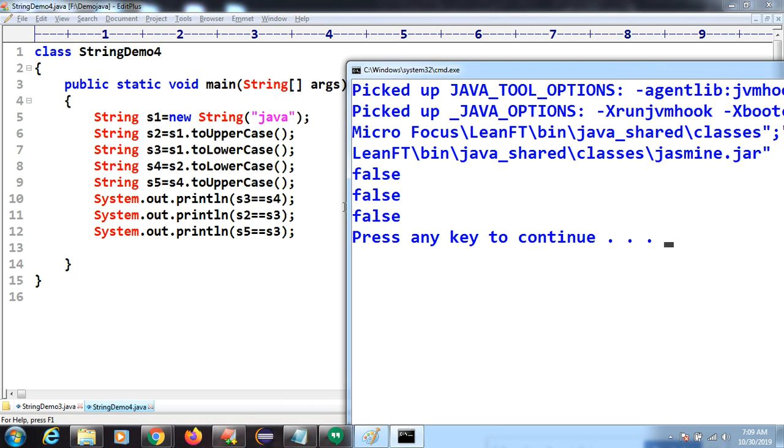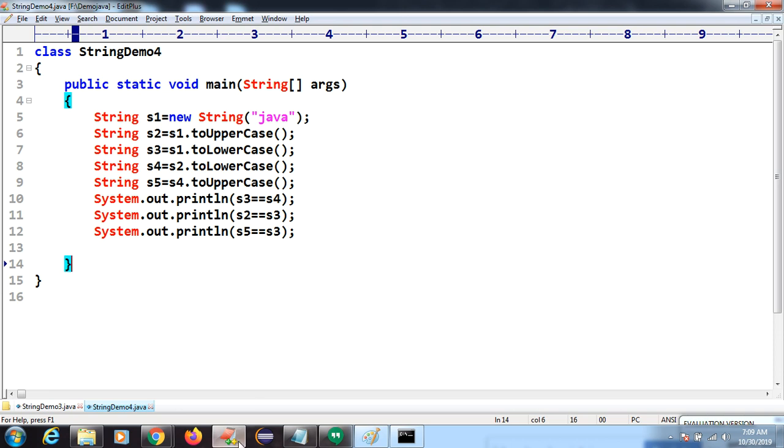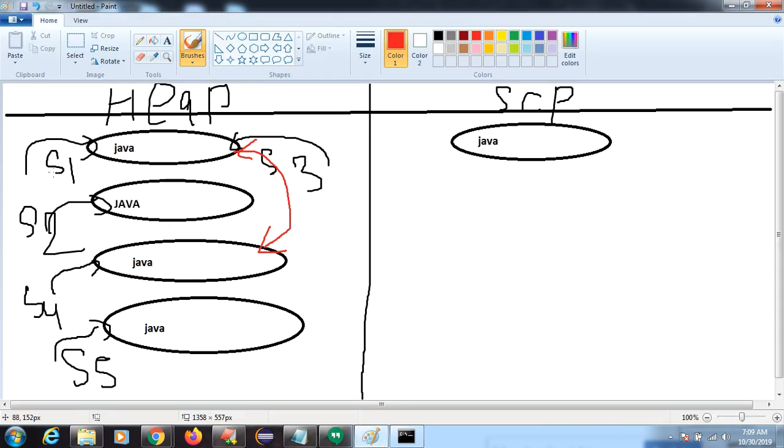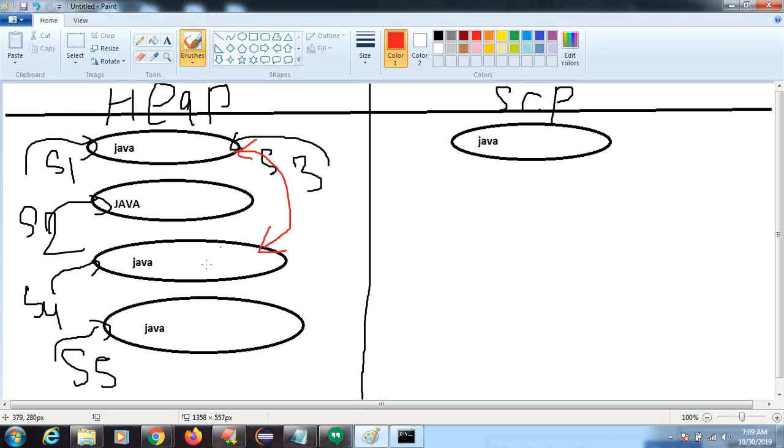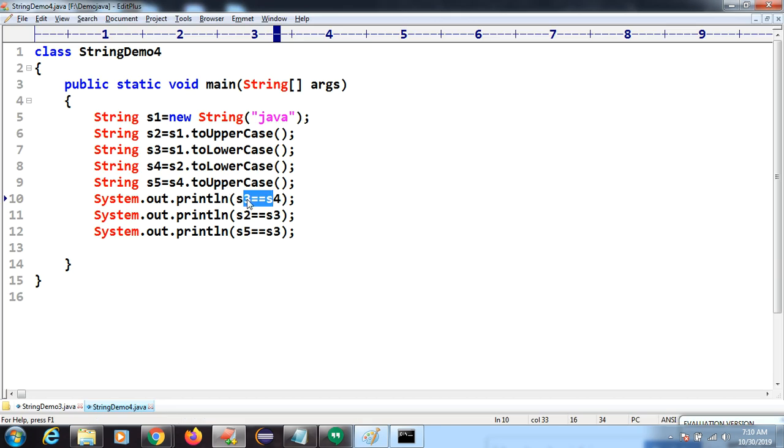I have one question. Why is this value coming false? S3 and S4, right? You should ask this question: why is this value coming false? The content is the same, but we are using S3 equal to S3, S3 equal to S4. Why is this value coming false?